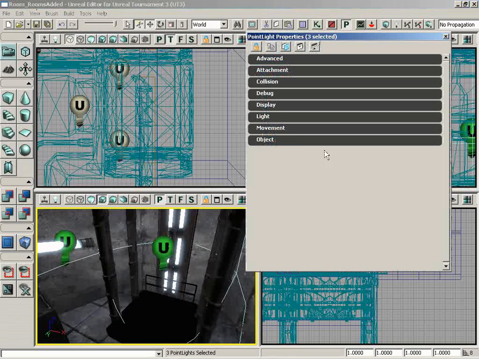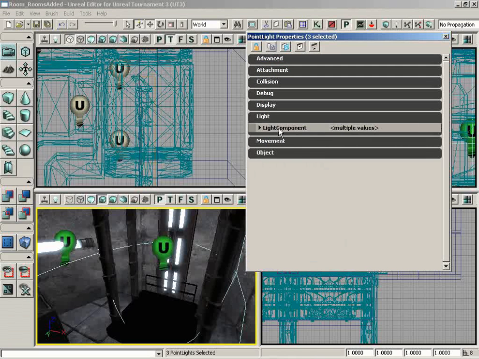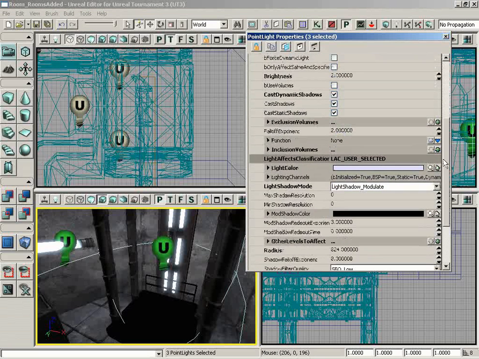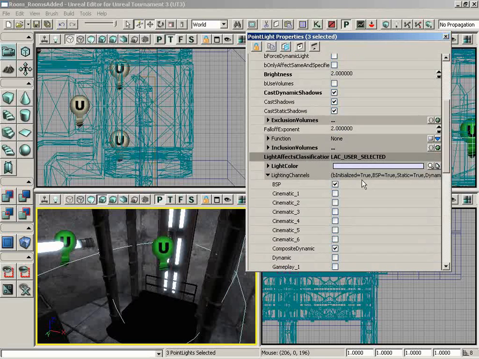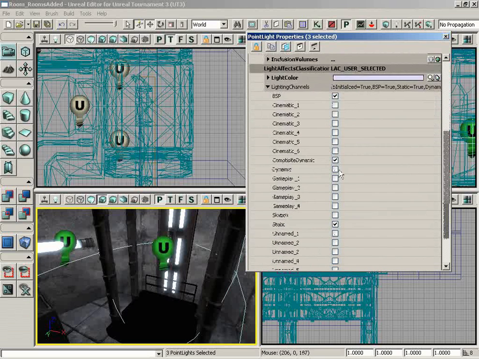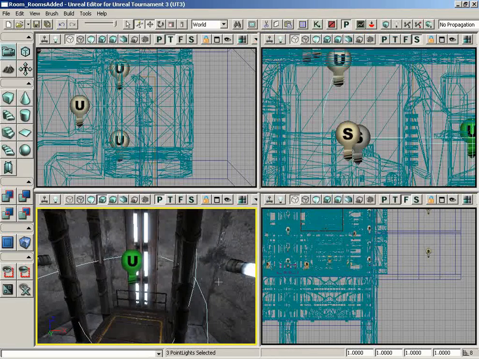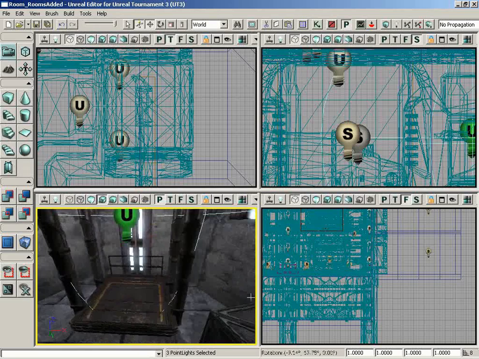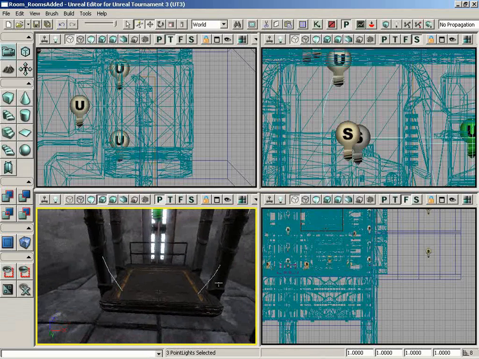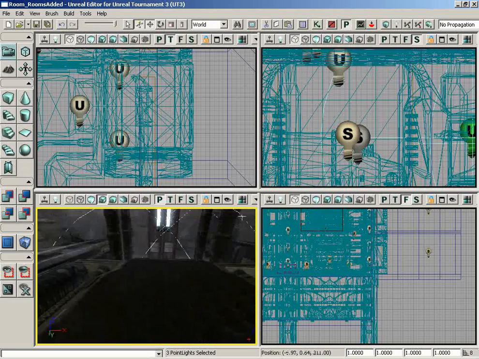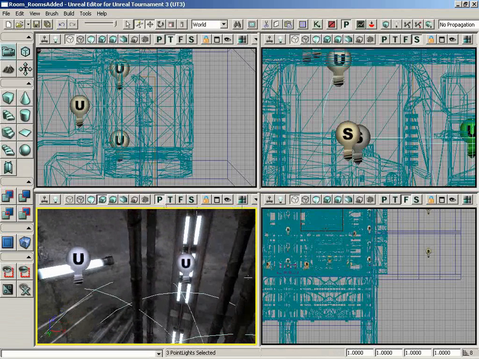So I'm going to grab all 3 of these, and we'll expand the light section, and then expand light component, jump into lighting channels, and let's turn on the dynamic channel. And we can see immediately this interp actor now lights up. It's now being properly lit on the correct channels. And we've got 2 more lights straight up above? While we're adjusting lights, we might as well go up to the top.